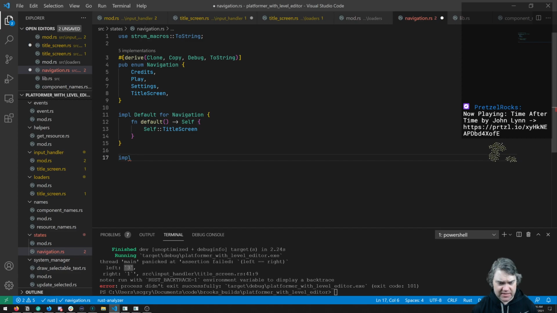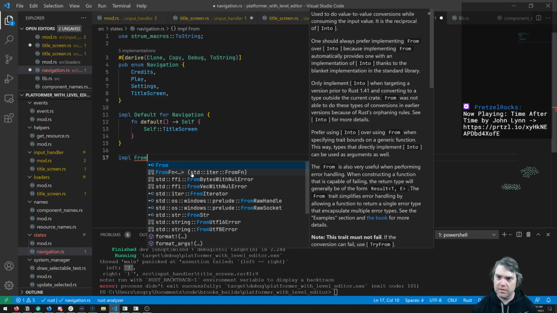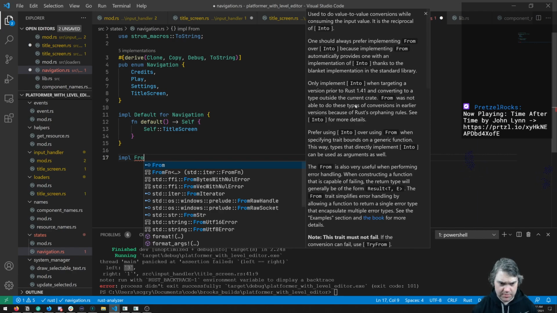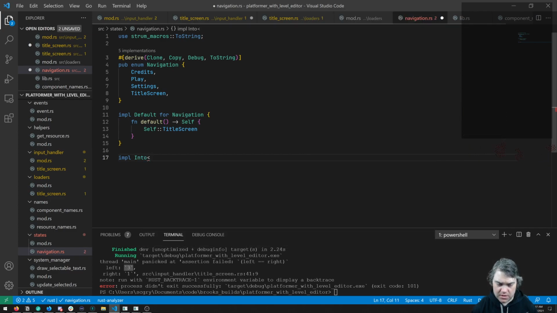Can I do that? Impl from. Prefer using into over using from when specifying trait bounds in a generic function. Okay, so into might be better. Okay, so into for string for navigation.